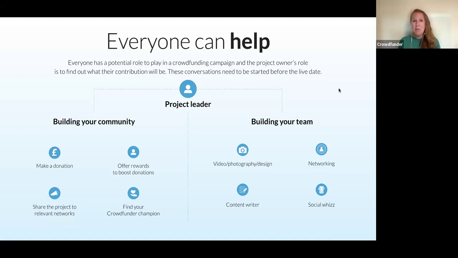Also, make sure you're asking people to share that project. So the way that you can build upon your own existing networks is to have people sharing into their own networks. It will organically help to grow your crowd beyond what you have capacity to do as an individual or as an organization. If you can, find a crowdfunding champion.